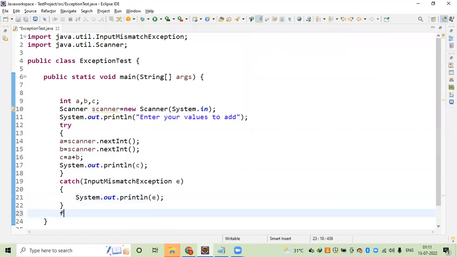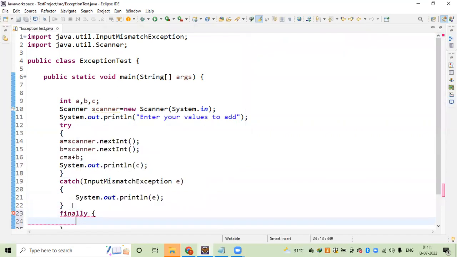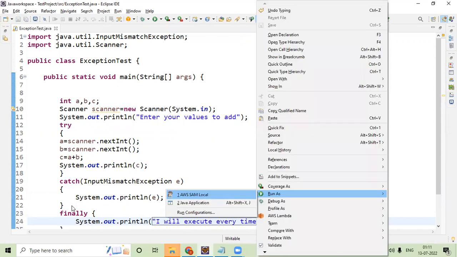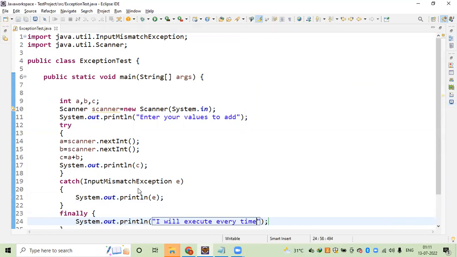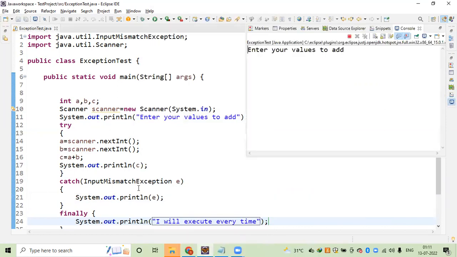So what is the use of finally block? Sysout, I will execute every time. So let me show. Enter values to add, 12 and 13. I will execute every time. 12 and E. I will execute every time.